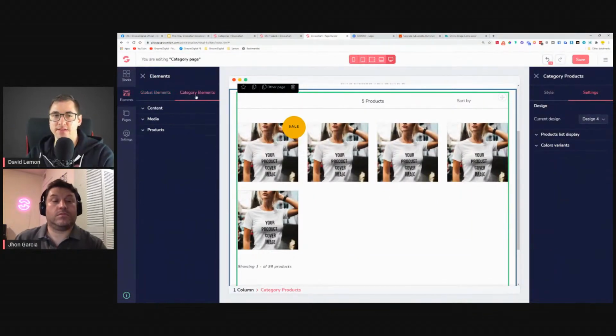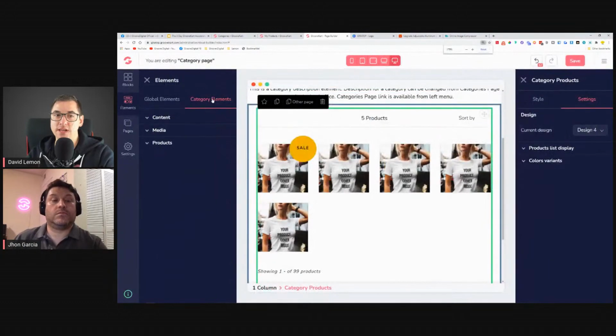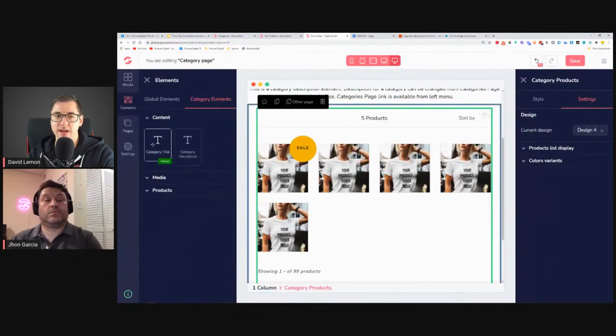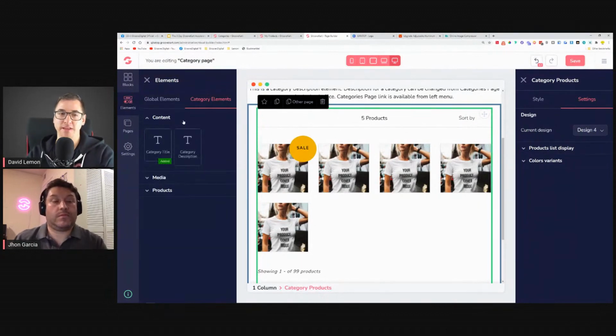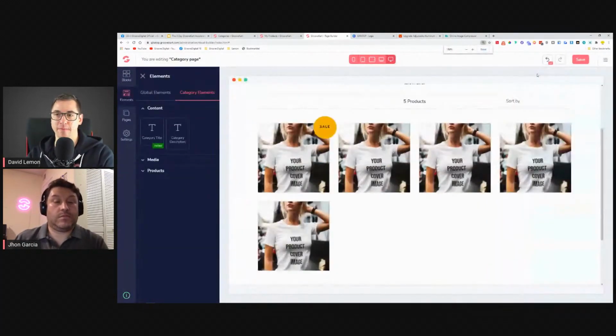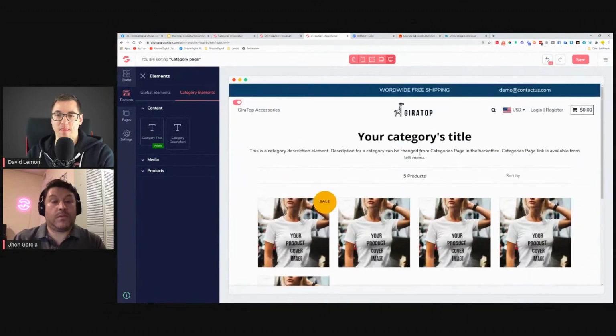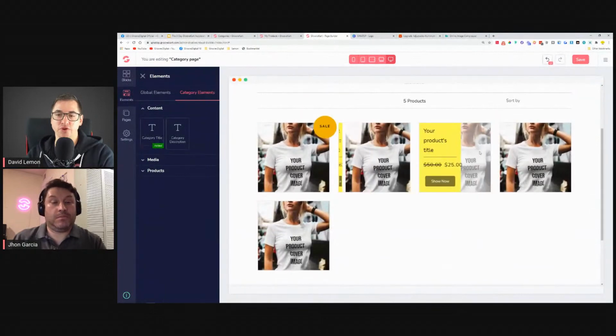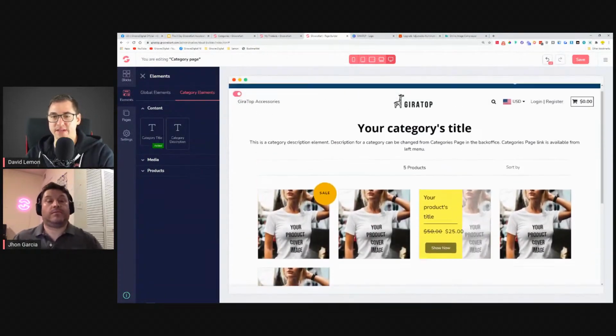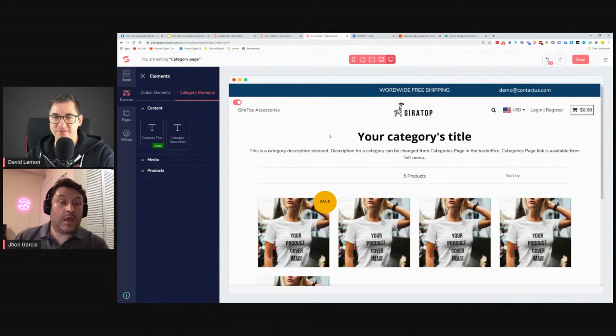You can click over here on these category elements as well. These are only the dynamic elements. So you have the category title, the category description, the media like the category images, the category products, and things like that. You can pull these onto the canvas in order to be populated by the system itself. So I don't really think we need to go any further. Good job just by setting up the color, and basically that is it for the category page.